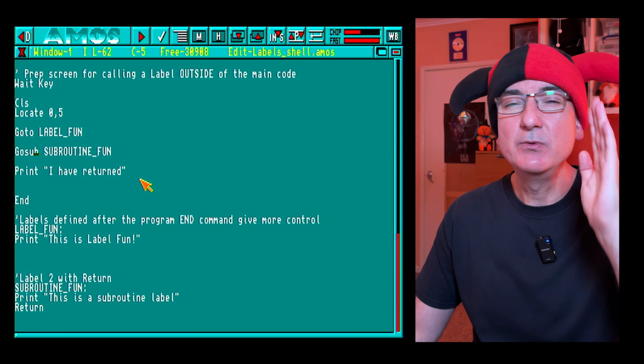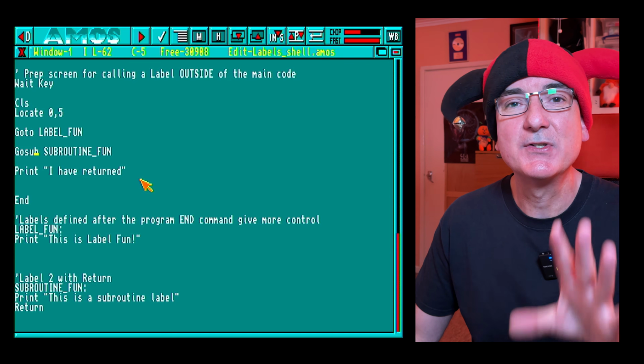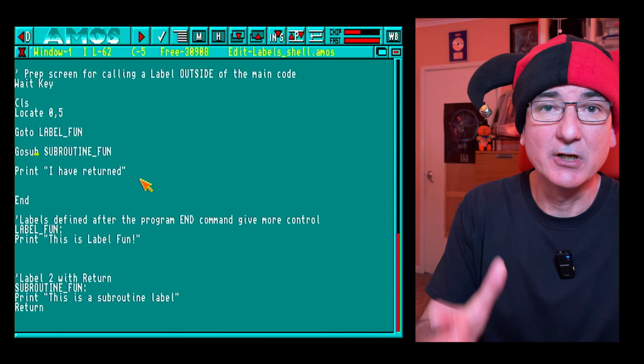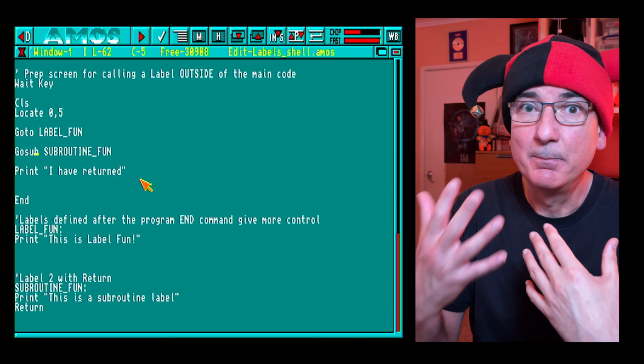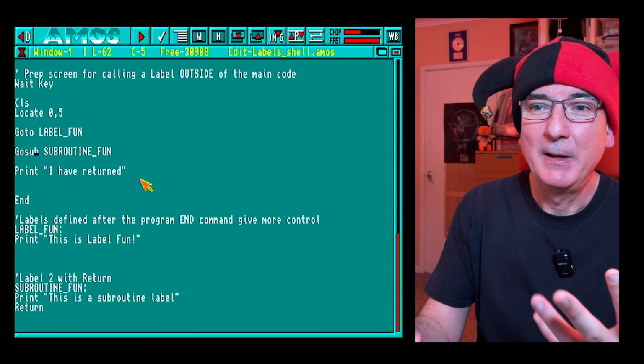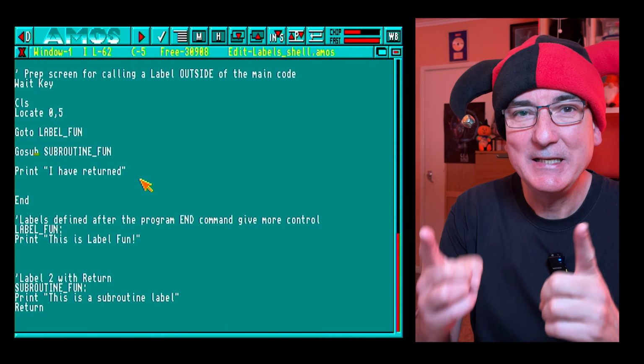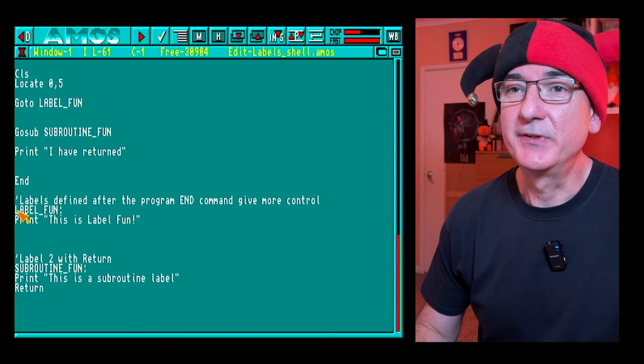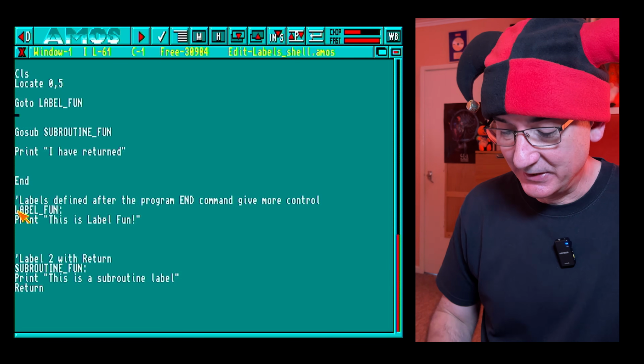It's for this reason you need to be so careful with how you position labels and how you control the return statements if you're using GoSubs. GoSubs probably give you a bit more control than GoTo, but it's not perfect. Please, please be aware.